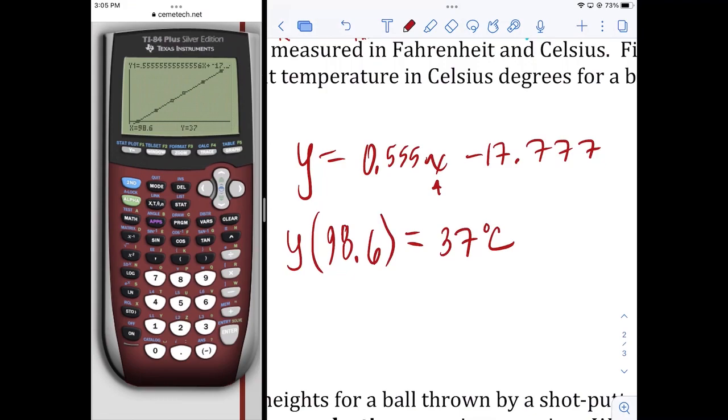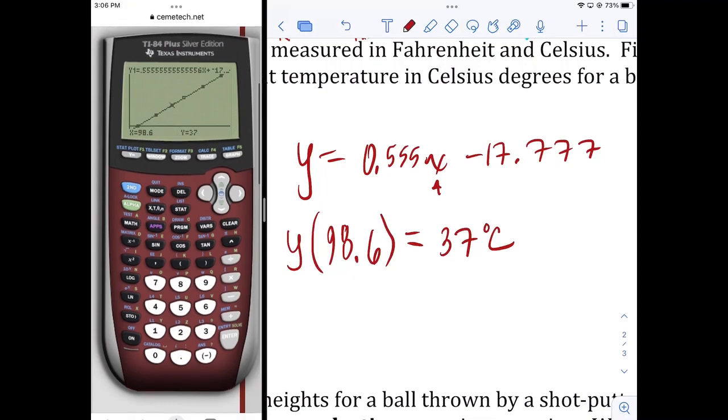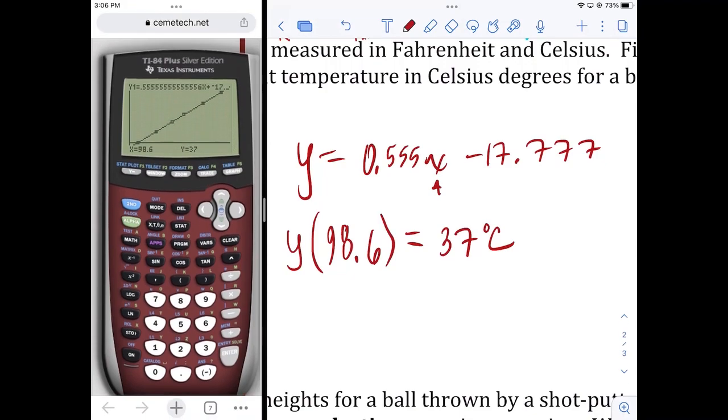So there you go. Now you have a trivia question. What is the normal temperature of a human body in Celsius? You can say 37 degrees Celsius. And people are going to be like, well, how do you know that? And you're like, Corpy's class. That's right.